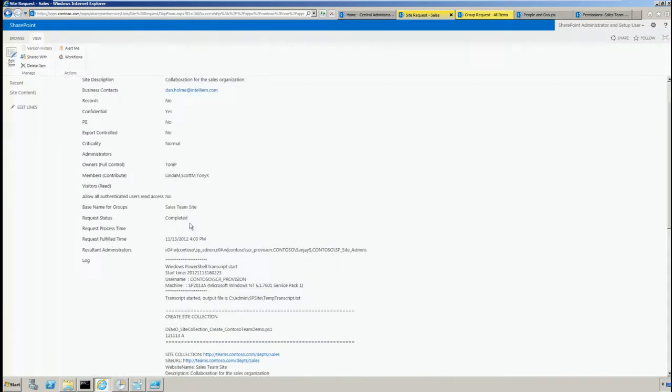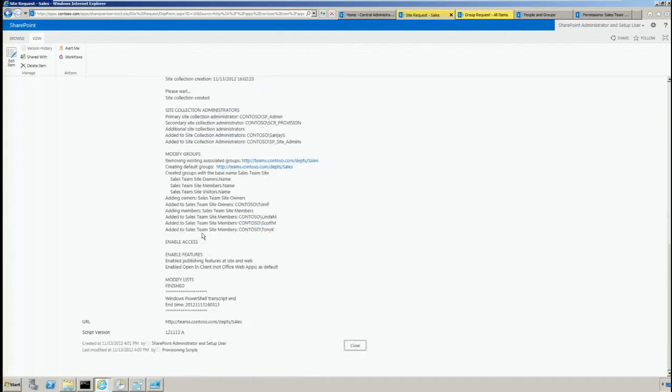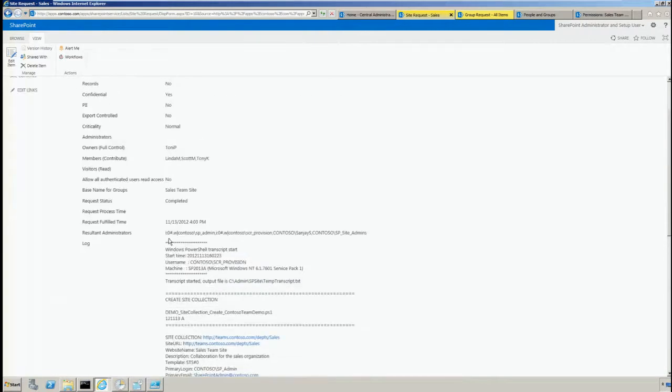This is the time it completed. This is the log of what happened. I don't see any errors. It logs the URL of the resulting site collection. And just because I wanted this, it logs the resulting site collection administrators.